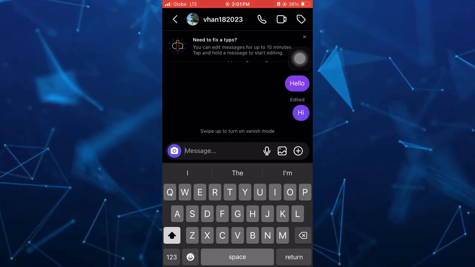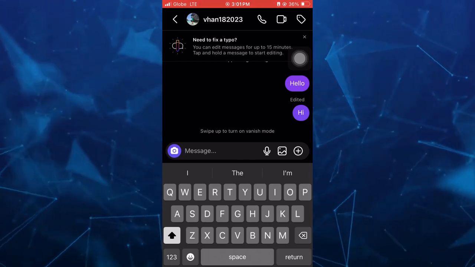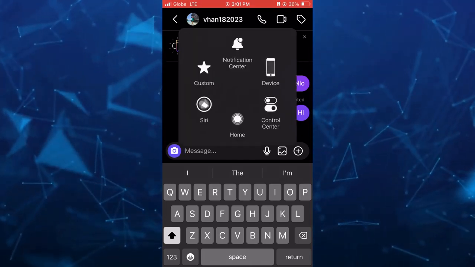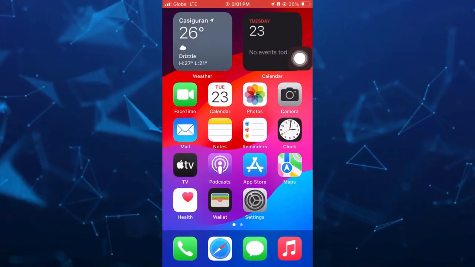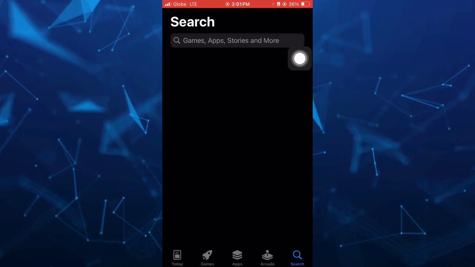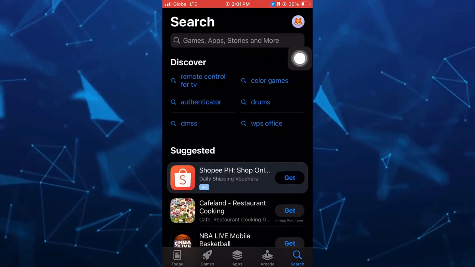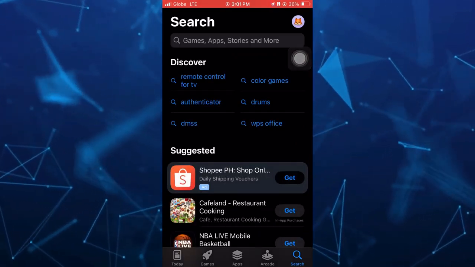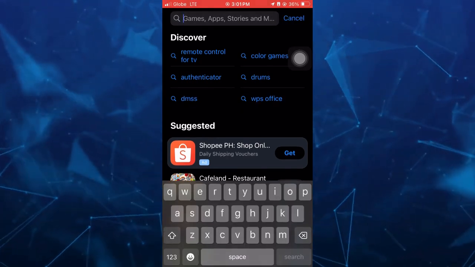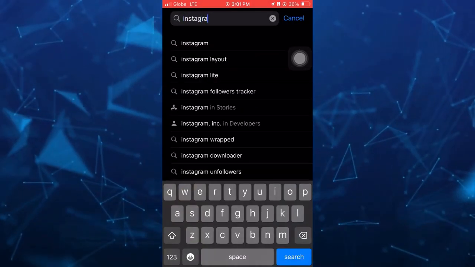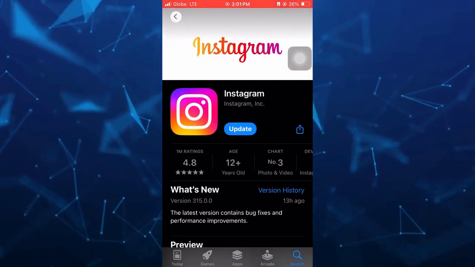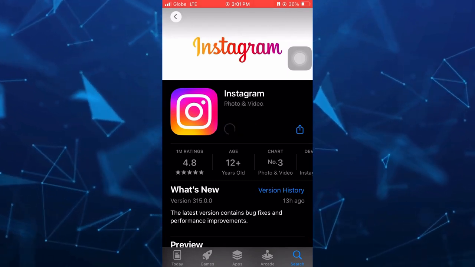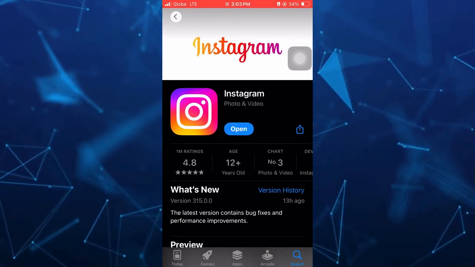Now, if you don't have this option on your Instagram, well, the first solution that we can do is go to your App Store. So open your App Store, and then here basically tap on the search icon at the top right or bottom right, or you can tap on the search box at the top and type right here Instagram, and then go to that app. So if an update button shows up here, you just need to tap on update to get the latest version of your Instagram.